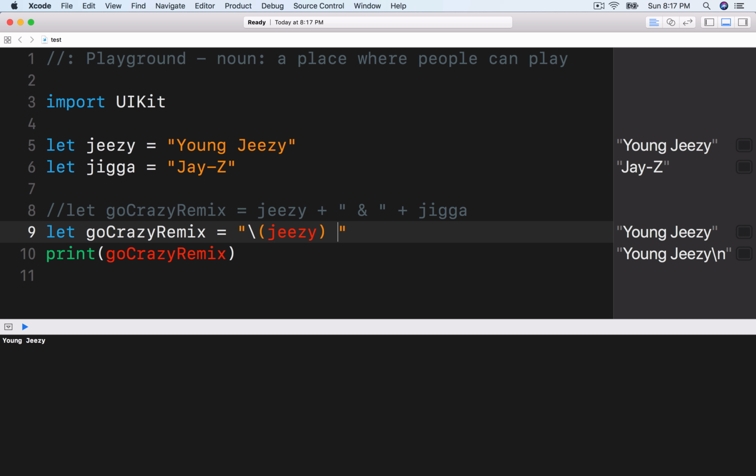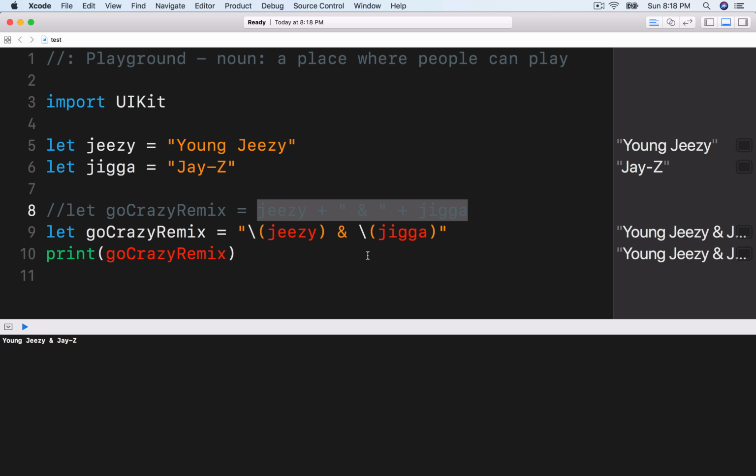Because we're doing string interpolation, we don't need the plus symbol. Just imagine that this is a string that's going to be built on the fly. So we put in the and symbol, and then again backslash, open parentheses, Jigga, close parentheses, and boom, there you have it. We're going to have Young Jeezy and Jay-Z on the bottom. So this is identical to this. There's going to be times when you're working on a project. When it's your project, you do what you feel. You could mix them both if you like.